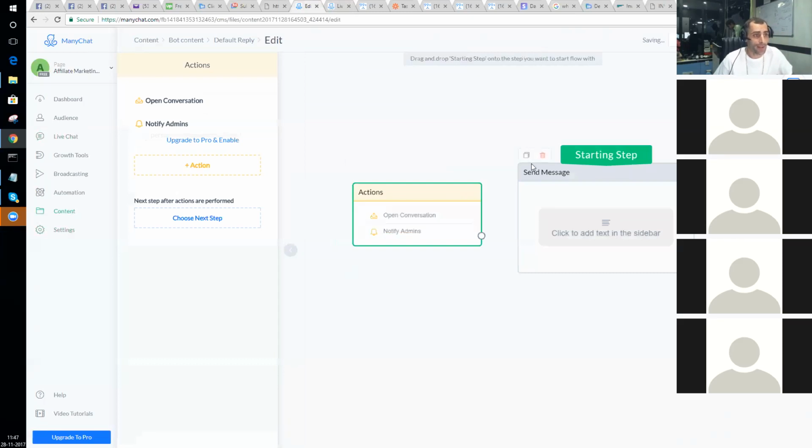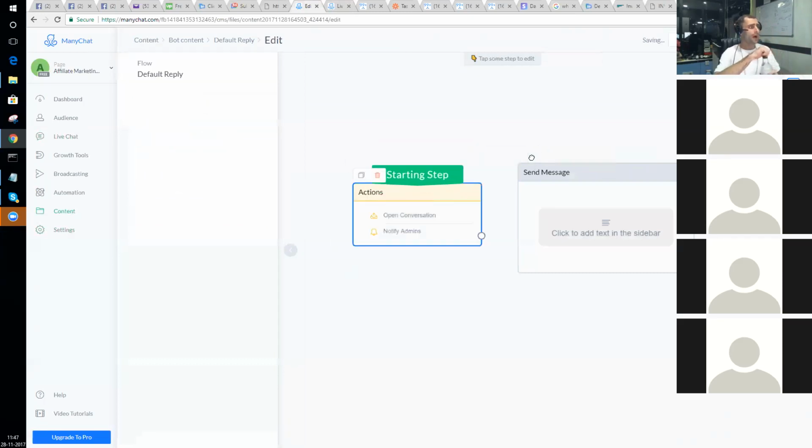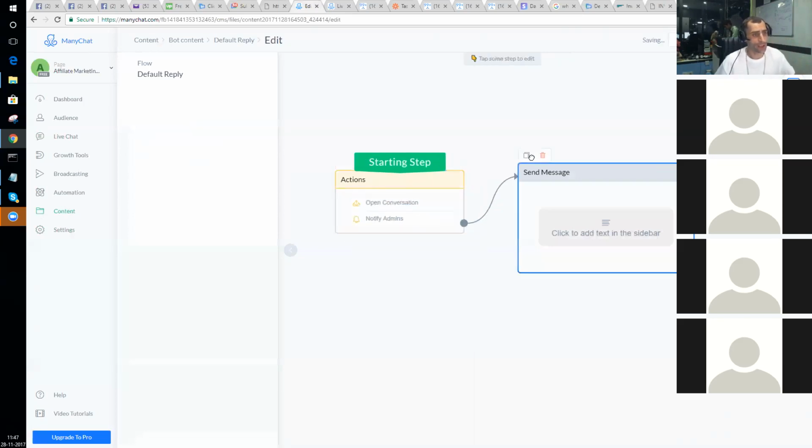This is a default reply. This means that our bot has not been able to handle this message. This happens only once every 24 hours. So if our bot doesn't know what to do or what to say, then this step is going to happen once every 24 hours if that condition is met. Somebody's given us a keyword or a message and our bot doesn't know what to reply to. So the first thing we'll do is open up a conversation and notify the admins that, hey, you need to go deal with this guy.